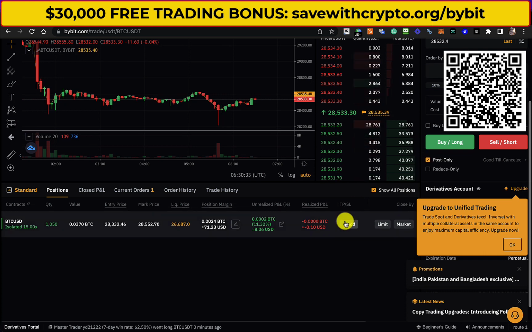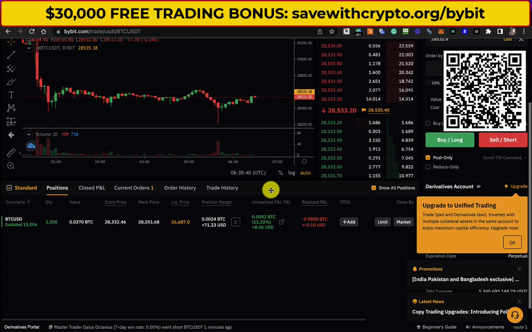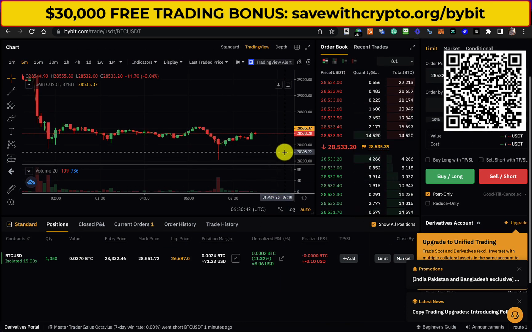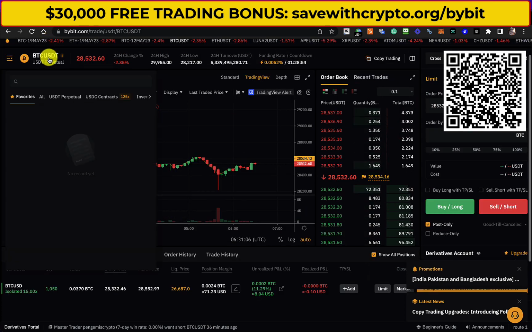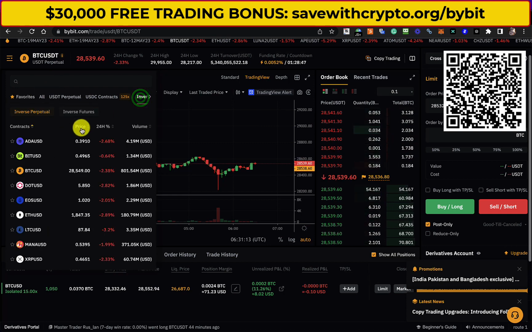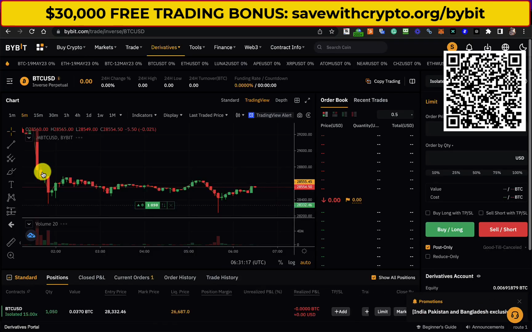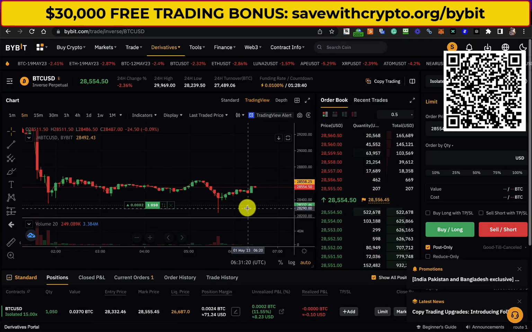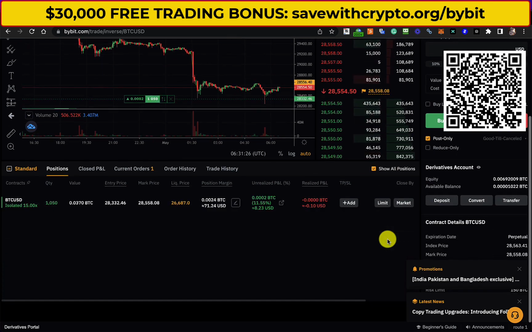And just while I'm here, you can see that this is currently 11% in profit. I did a couple of buy orders this morning. Of course, you can't see them, because I'm looking at the wrong pair, aren't I? So I need to be looking at this one here, inverse perpetual BTC USD. There you go. Okay, so you can see where the order triggered really nicely on that wick there.